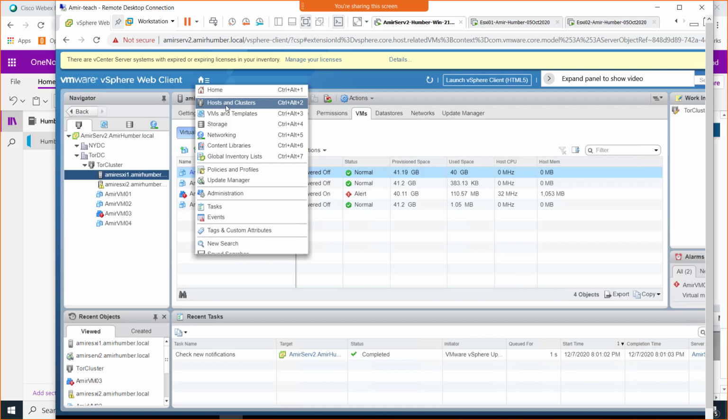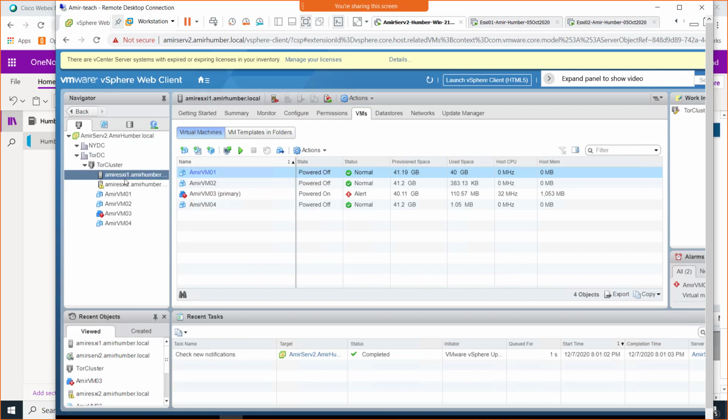No, it's hosts. So hosts and clusters. Once you click hosts and clusters, then you see the first hypervisor and the second hypervisor. So go ahead and select the first hypervisor. Once you select the first hypervisor, do you see this? It was not there before the VUM installation, obviously, but we did not actually notice that.